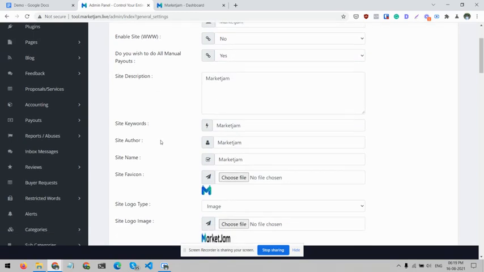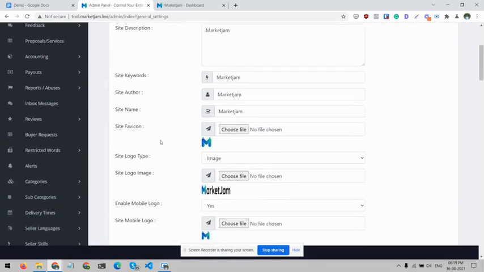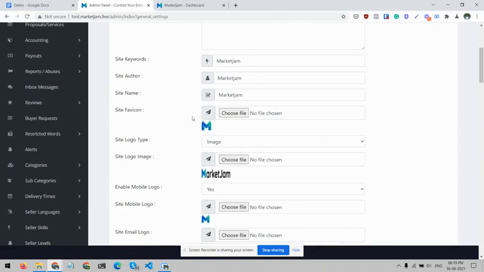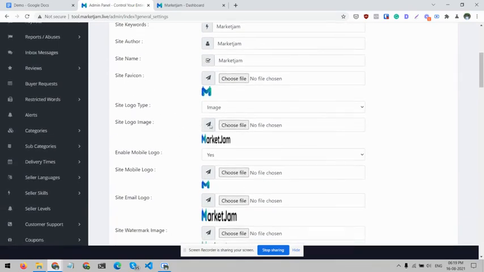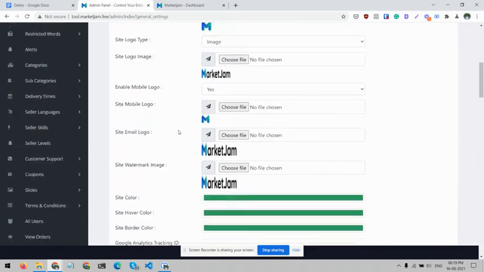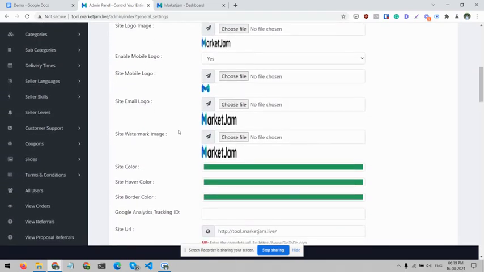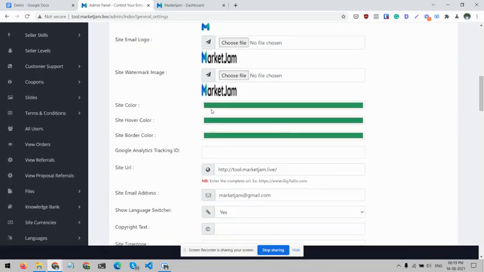And then you can add a site description, site keywords, and site author name. This is for marketing your marketplace. Then you can add your own favicon and your own logo. You can add a mobile logo. You can add a watermark on your service images. You can change the site color. We have it set as green for now, and you can change all this.